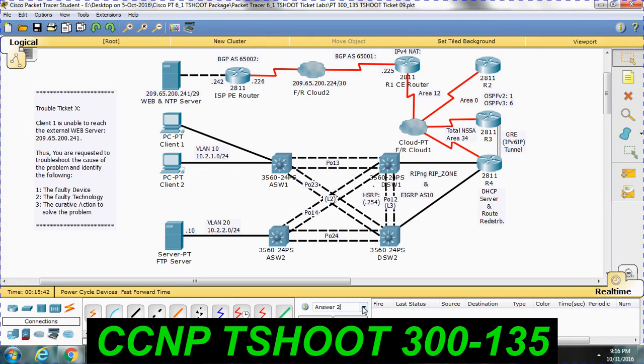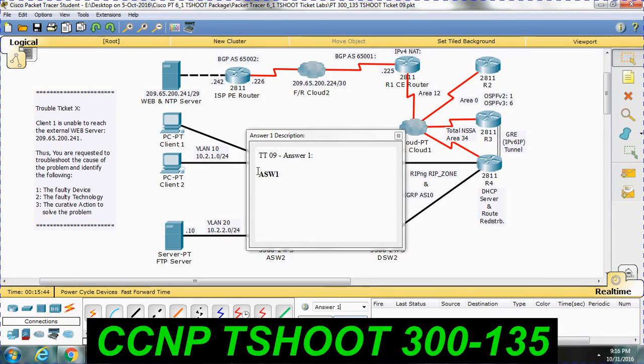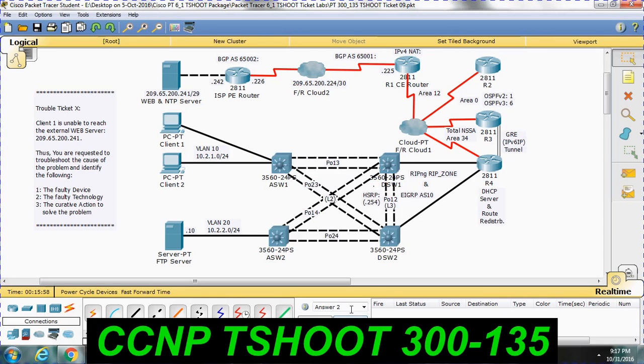Okay, the answer one is, ticket 9, answer one is aggregation switch. Okay, wrong switch to switch connectivity. Maybe in the exam it will come like port channel issue. Okay, the port channel issue, you have to select the appropriate answer. Then what is the curative action to solve the problem? VLAN 10 needs to be added. This can be done by executing the switch port trunk allowed VLAN, and after that you have to specify what are the VLANs that need to be allowed.